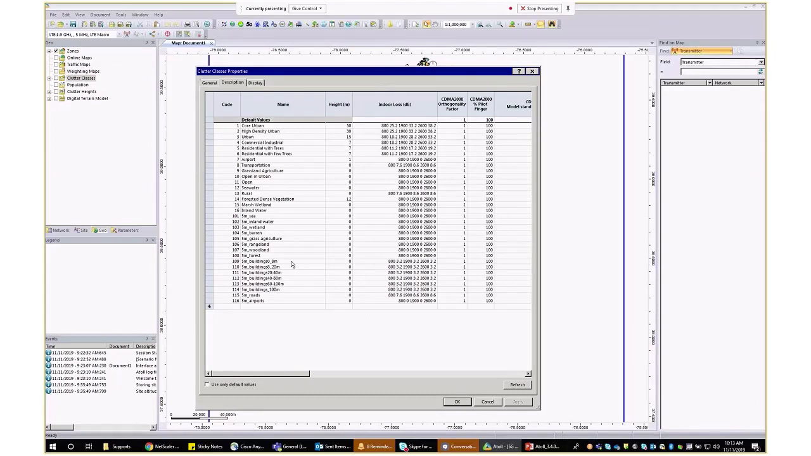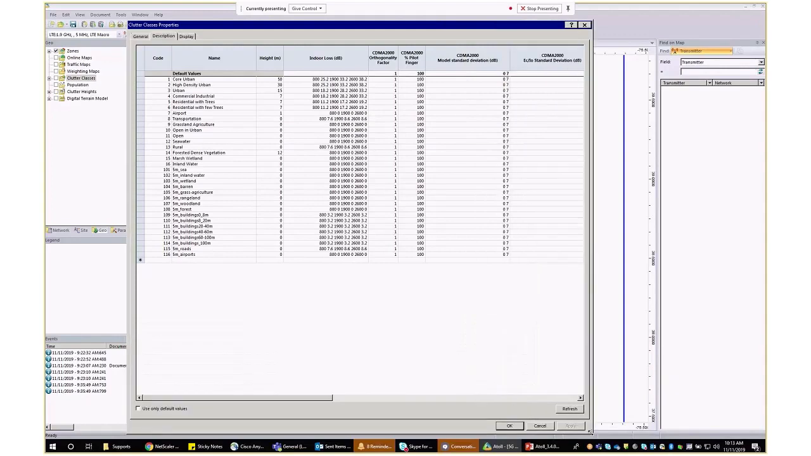So clutter classes, so first of all in clutter classes, if anything has height 50 meters, then that will be considered as core urban. If anything has height 30 meters, then that will be considered as high density urban. So these are the various clutter classes classification.